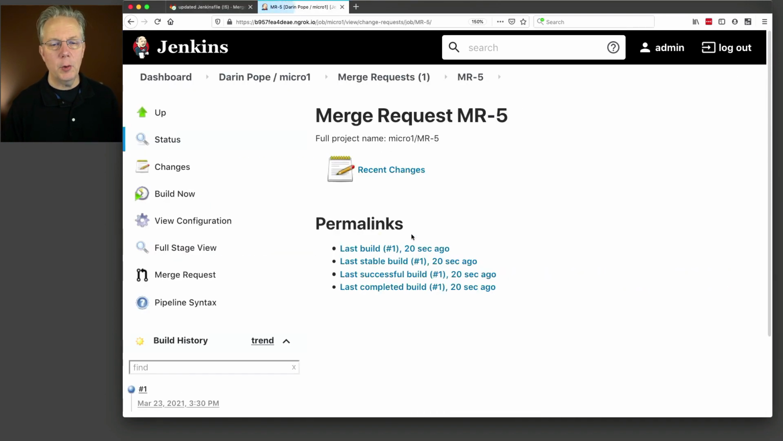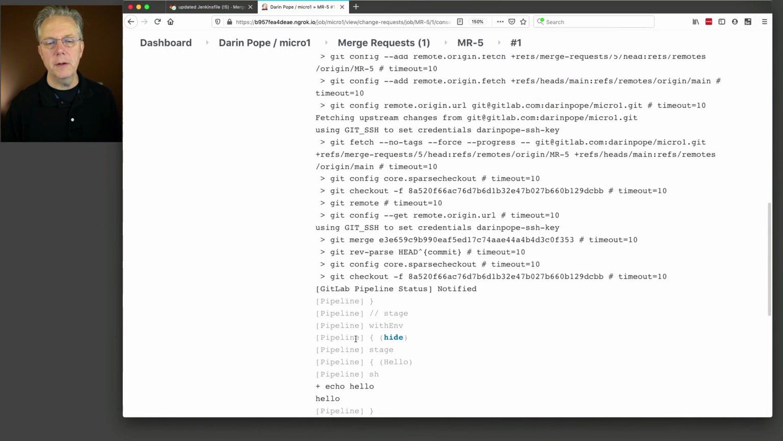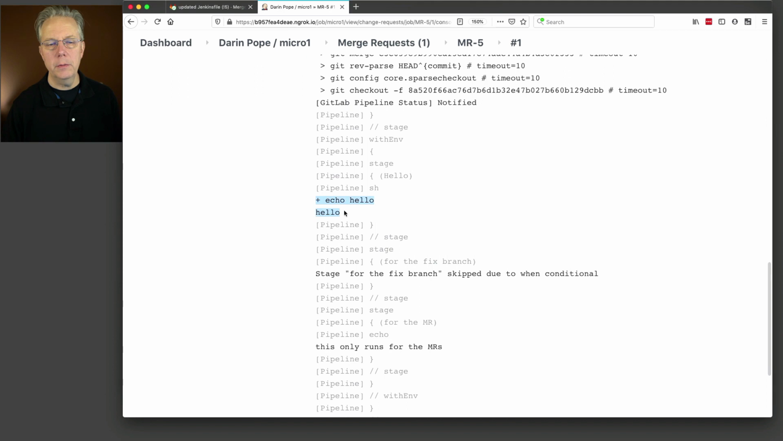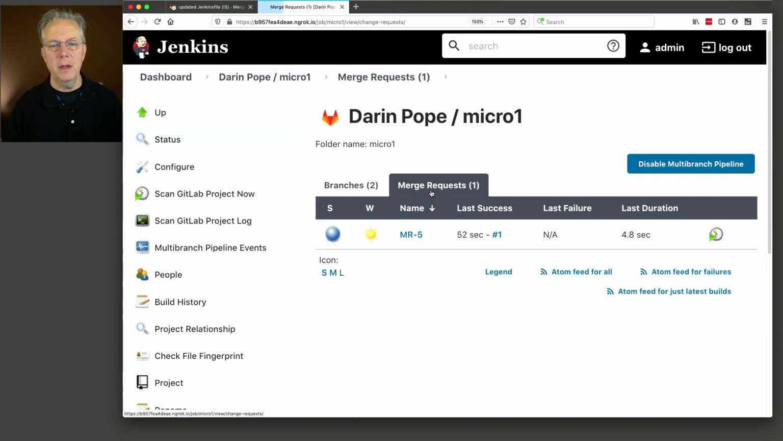We take a look at MR5 and take a look at the output, then what we have here is our echo hello. Our Fix- stage is skipped, but then the MR stage does run because this branch started with MR-. Now that we've reviewed all of this, let's go back to Micro 1 and recap this one more time. We have main, Fix 123, and the MR5 merge request.